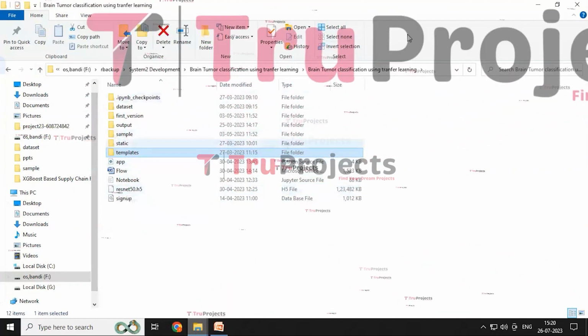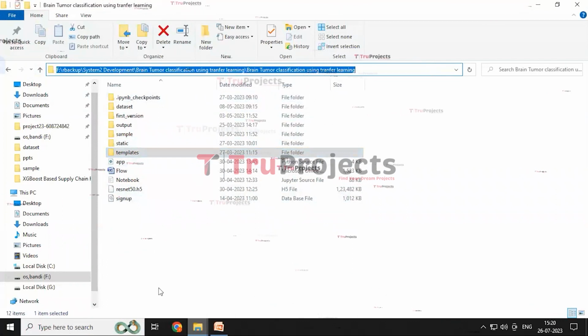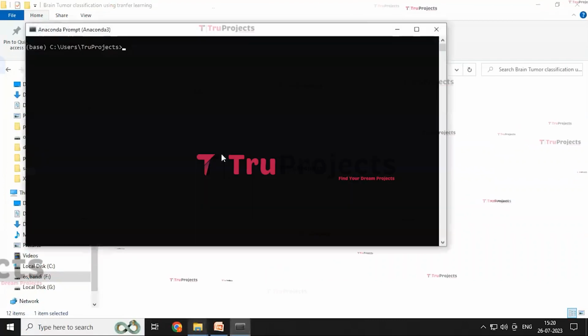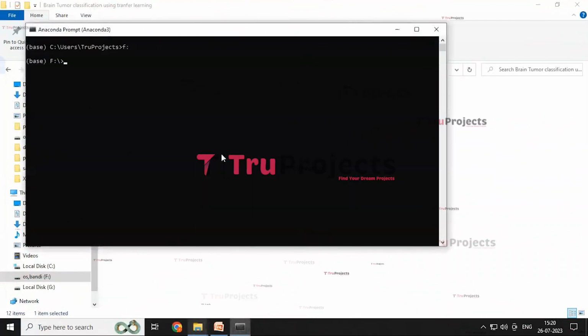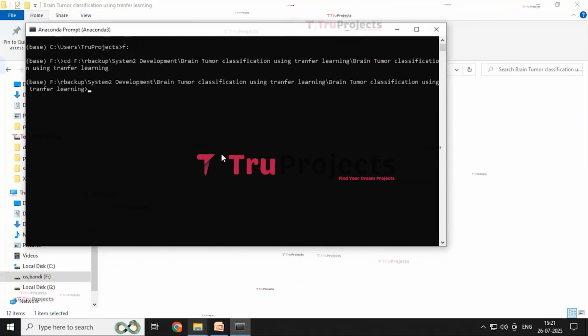And to execute the project, first we need to copy this code folder path and then open the Anaconda prompt. Here first we need to change the location of the disk to F because our code folder is present in F disk. Then write a command that is cd space and paste this code folder path. By this it will change the directory to the code folder's path. And then click on enter button.